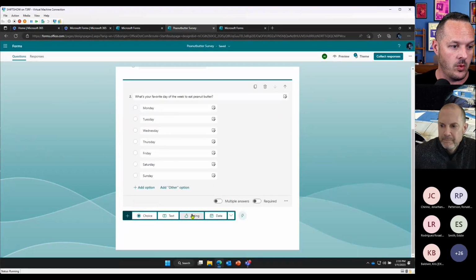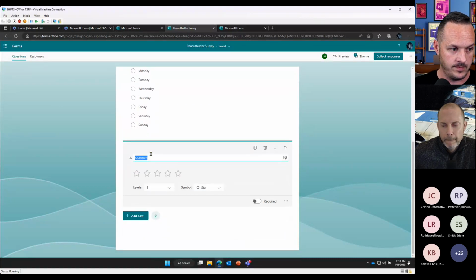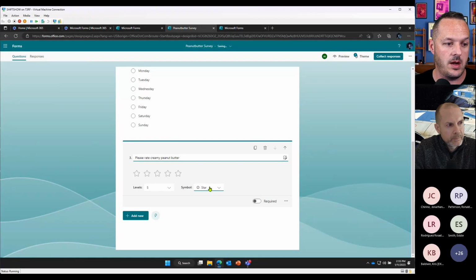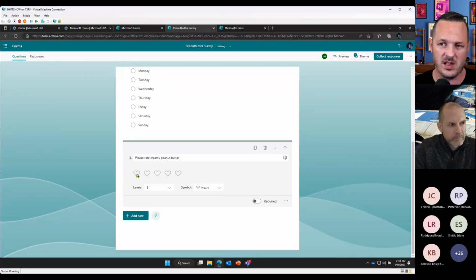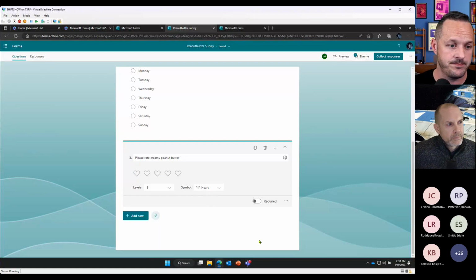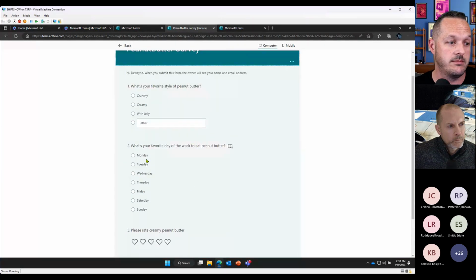And then I'm going to add one more. Please rate creamy peanut butter. So we have a rating scale here, and I'm going to go with hearts as the scale. So 1 heart is I don't like it. 5 hearts is that's my jam, or my butter. So we'll do our preview again so that we can see what it looks like. And this is looking pretty nice, right? I might make this one... well, no, I said favorite day. So you've got to pick one. You can't pick more than one.